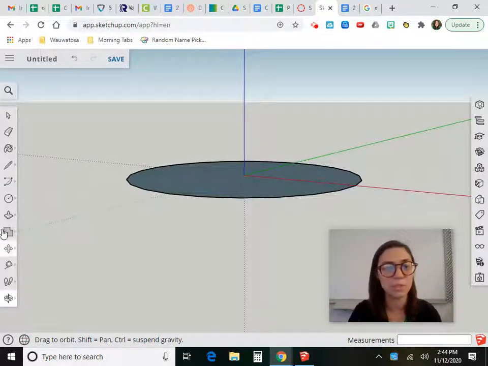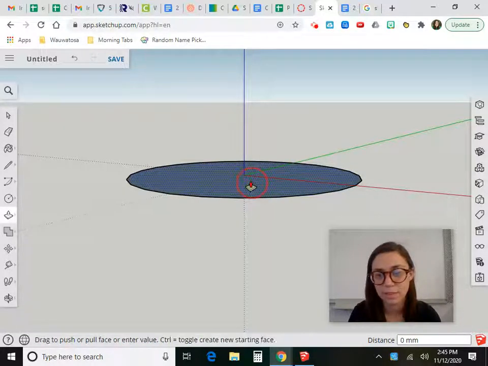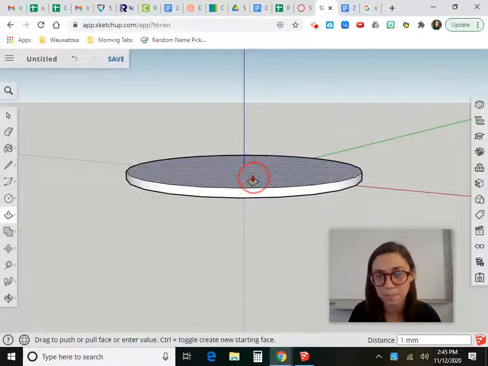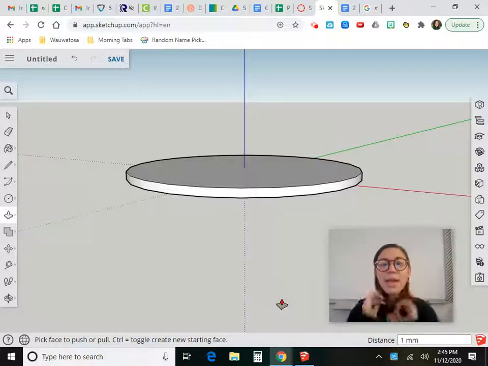The next item that I'm going to use is the push or pull. And then I'm going to use this top one, push or pull. And I'm going to click and hold while I lift it up 1 millimeter. You can see down here that I had lifted it 1 millimeter. Now we have 3 more millimeters to play with.